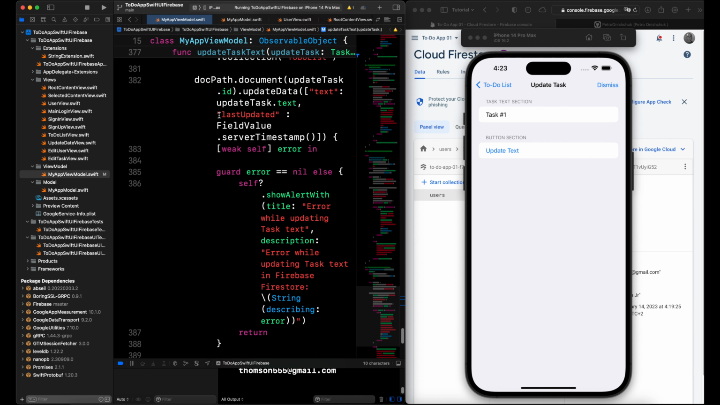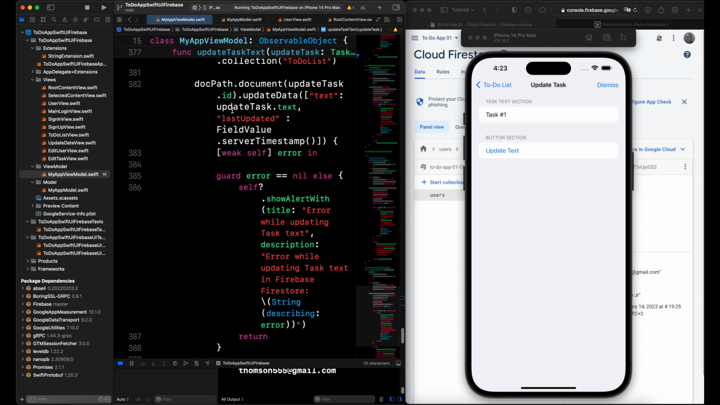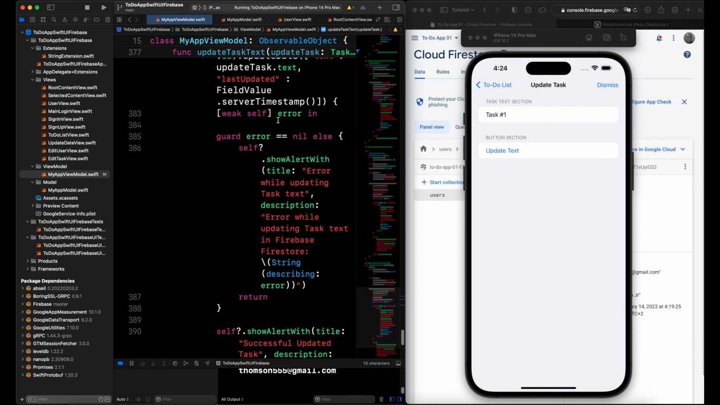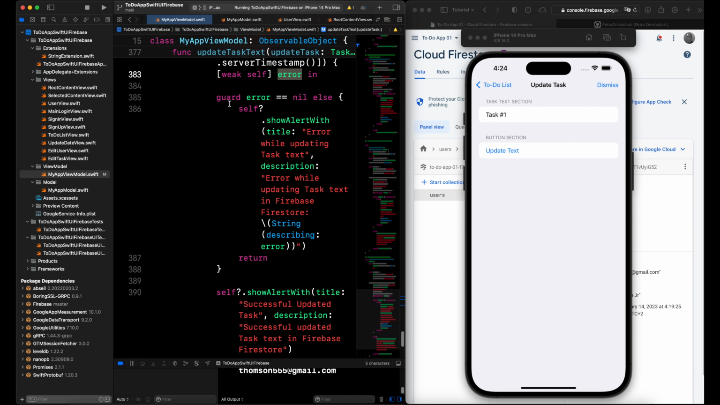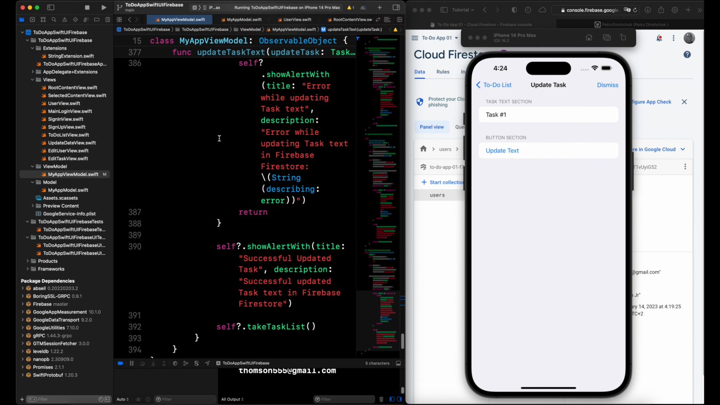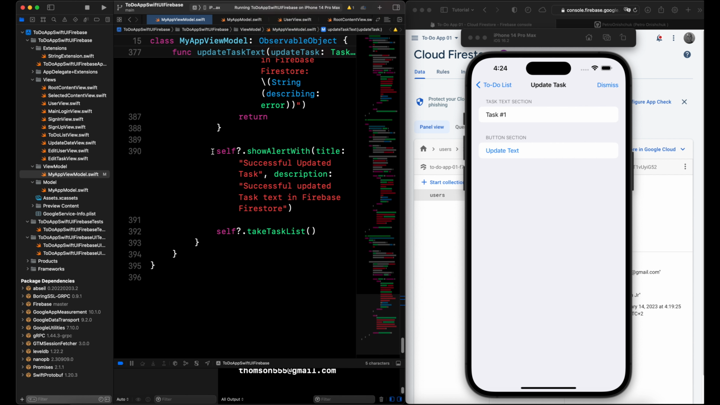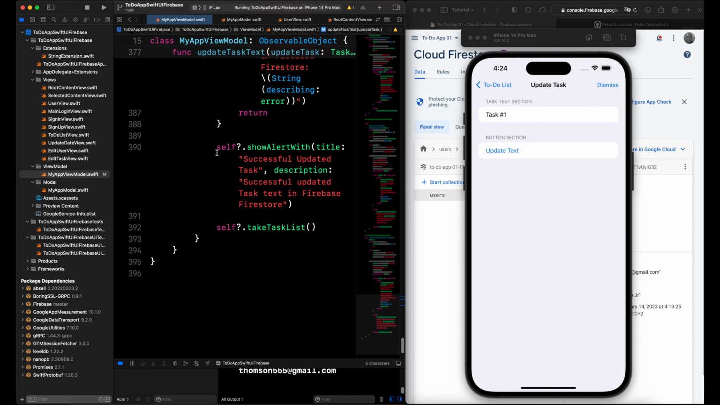This property displays when we last update this value. And after we run our update data method, we have our escaping clauses and take our error. We check if we have an error. If we have an error, this means we display our error. If we don't have an error, we move to the next step. On the next step, we show that we successfully update our text.